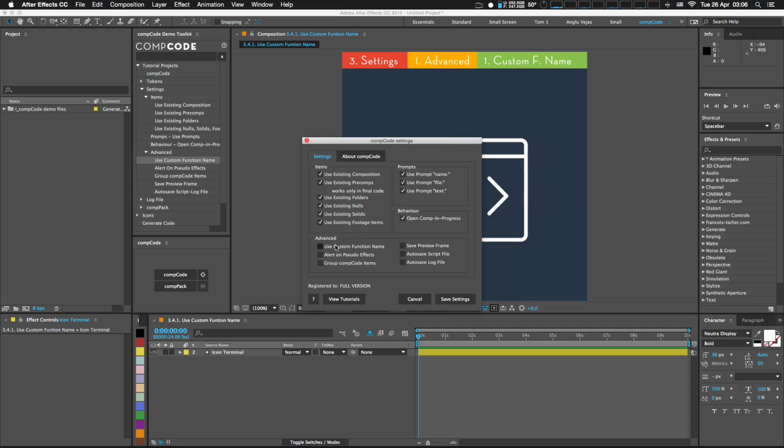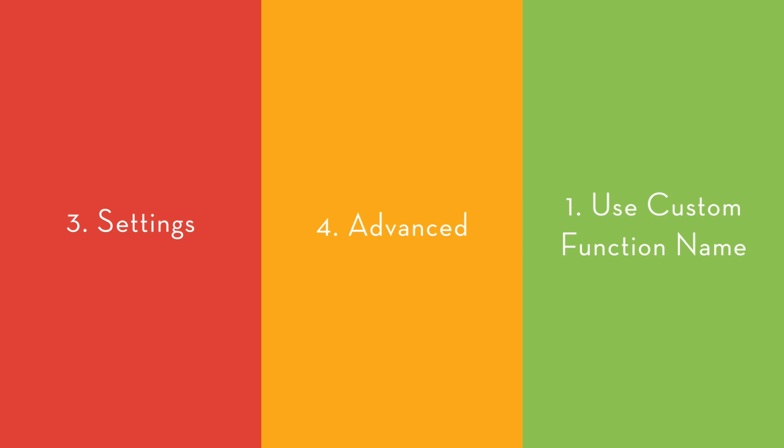These options in the advanced tab don't really have any direct effect on the final script. Doesn't matter which ones you enable or which ones you disable. They have no influence on the final script. And these items, prompts, and behaviors have a direct impact on the final script. So whatever you have enabled here, that's the way it will work in the final scripts. But I think you already have this in mind as we went through each and every one of these options during this tutorial. All right, let's see what use custom function name does.